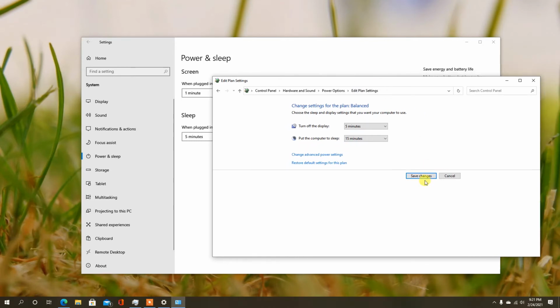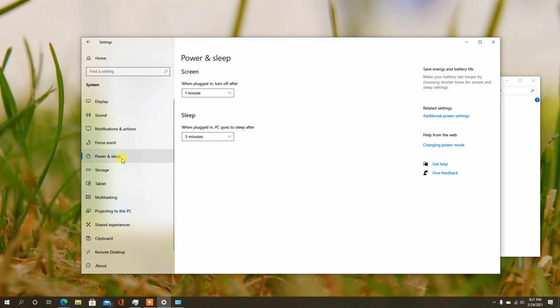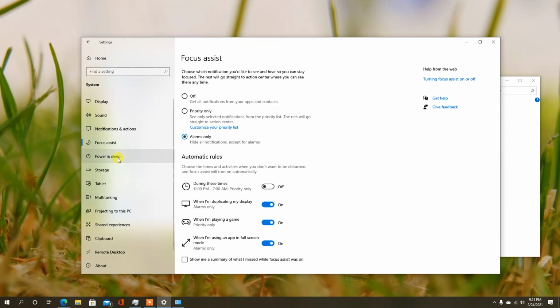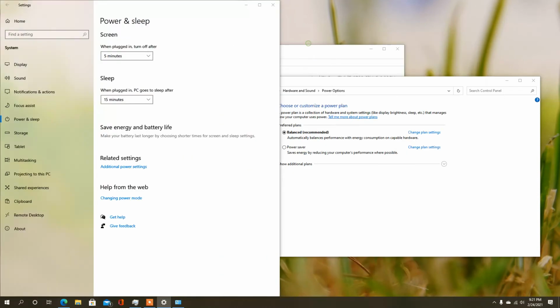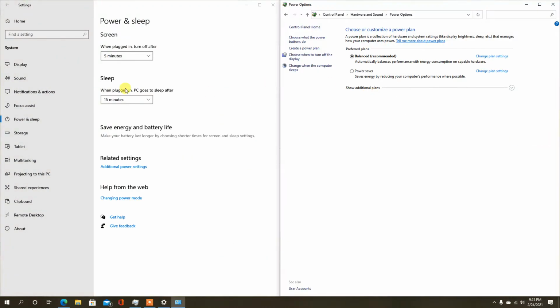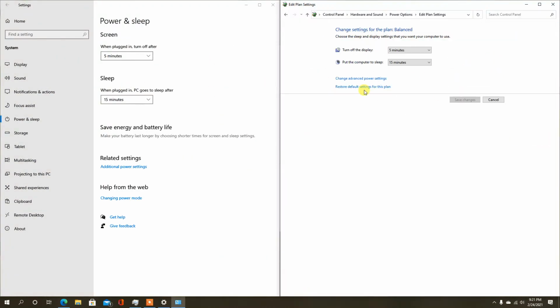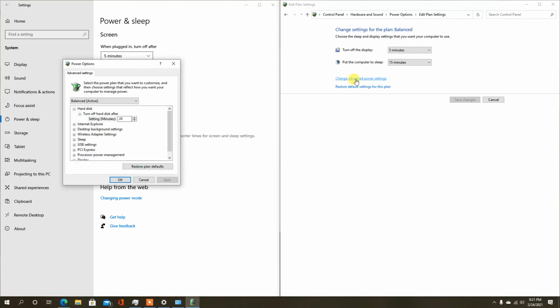Okay, if you change the settings, this will be applied to your settings app also, like this. You can see that the same settings are working but in a different place. So if you want to change these settings at an advanced level, you can click change advanced power settings. Then you can make your hard disk sleep after 2 minutes or 20 minutes, however you like it. You will have to enter the value in minutes.